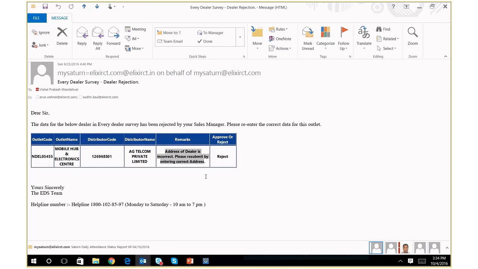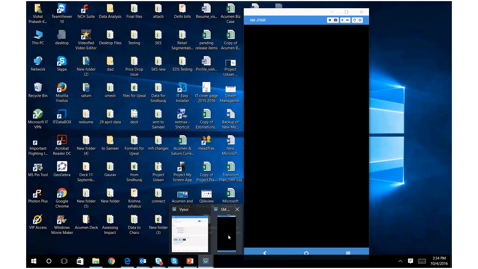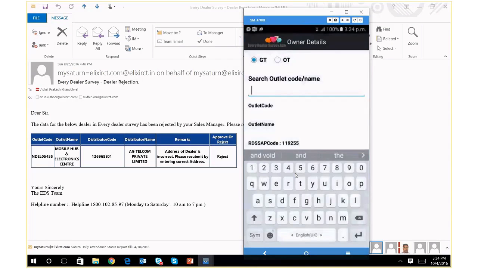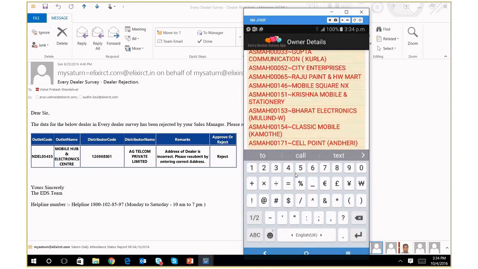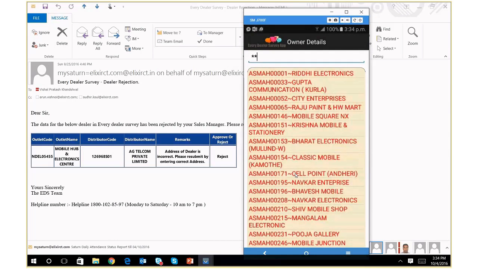So the RDS comes to know that, oh, so and so outlet has been rejected for so and so reason by my sales officer. The second action that will happen is that this outlet which was rejected will again start appearing in the mobile app in the search option. So when the sales executive does a double star sign and searches for the outlet, he can see that the outlet for which I had submitted the data has again started appearing in my drop down list. So these are the two actions which will happen if the sales manager rejects a particular outlet.